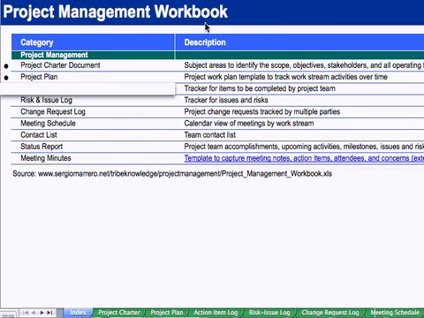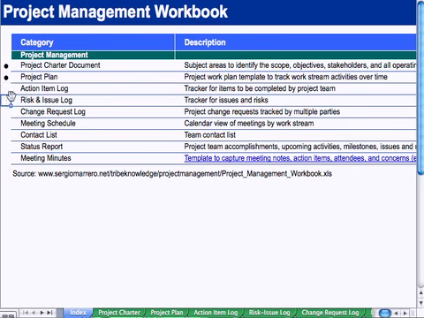We're in the Project Management Workbook. The link is on the screen. If you want to download the workbook yourself, it's also in the description on the website for this video. Right now, since we have just completed the action item log and reviewed it with Maria and Roberto, we are going to fill out the risk and issue log.